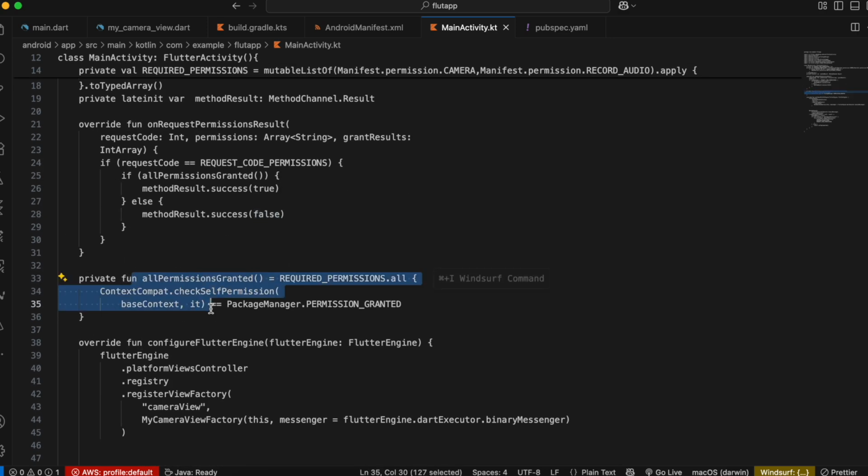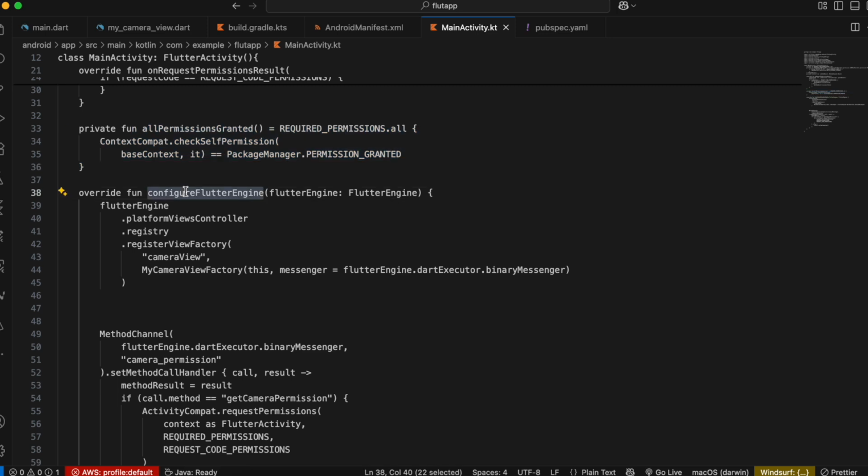Here is just a helper method to check whether all permissions were granted or not. Here we override configureFlutterEngine. So we just do flutterEngine.platformViewsController, register our view factory. So here is my camera view factory. This is just a Kotlin file which I have created, which I will show you shortly.